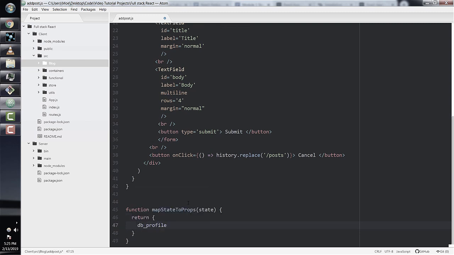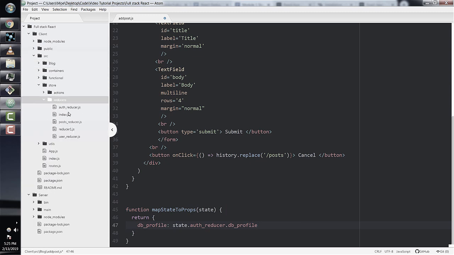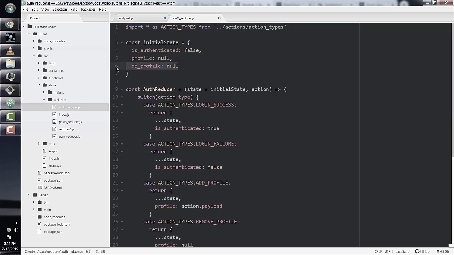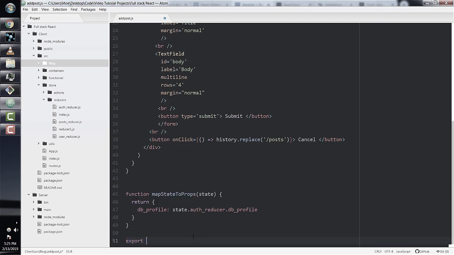The profile property contains the user profile data from Auth0, but we need the user ID, and Auth0 does not give us the user ID. So this is why we need the dbProfile, so the database profile, which does have the user ID. And remember, the database is just the PSQL database we set up in the previous section. And back in our addpost.js file, remember to do export default and then connect mapStateToProps with the AddPost component.